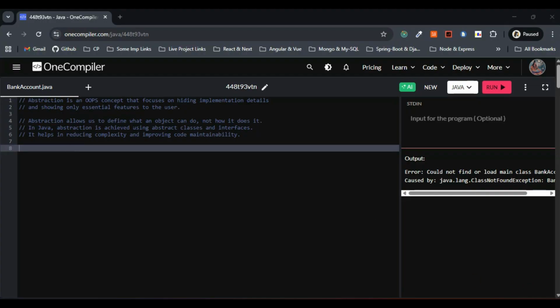Abstraction allows us to define what an object can do. It's more related to the object, not how it does it. We are hiding the implementation details. That's what the definition says. It only shows the essential features to the user.